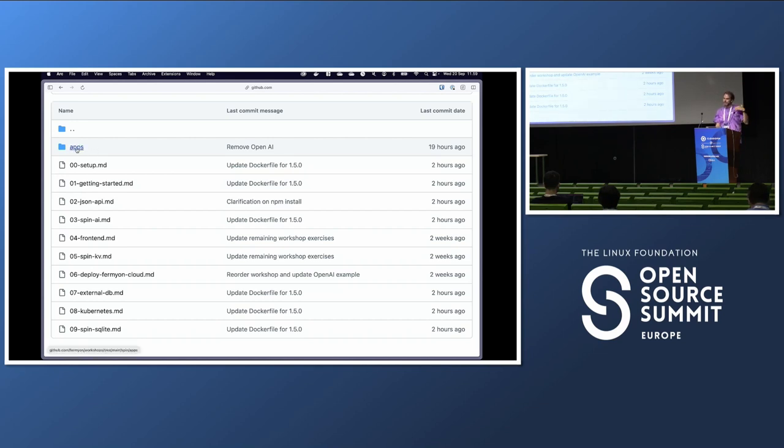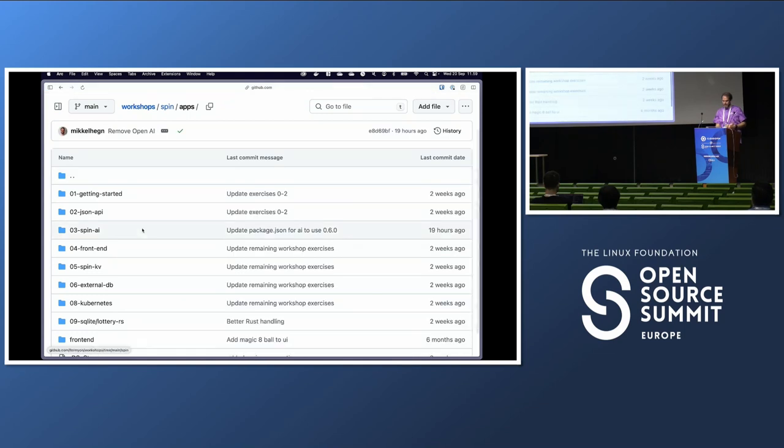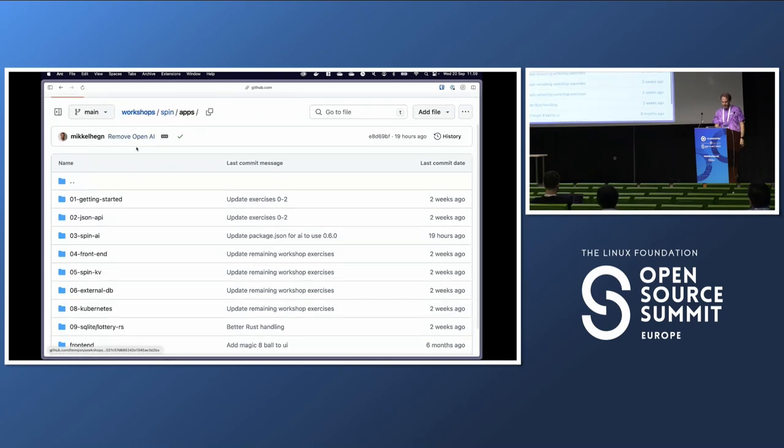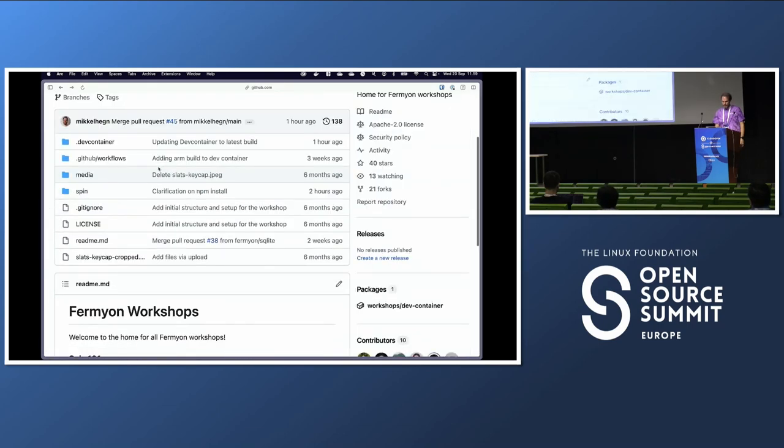For shortcutting, all the apps have already been written. So there's a directory called apps where you can see the actual implementation of the individual steps as we go along. So if you need to, you can do that as well.